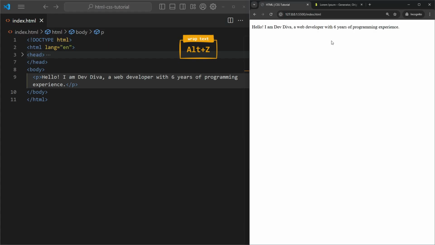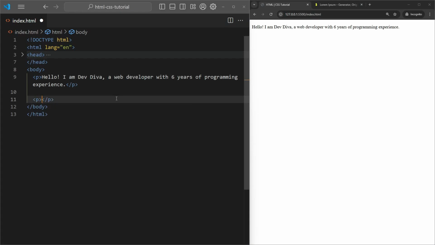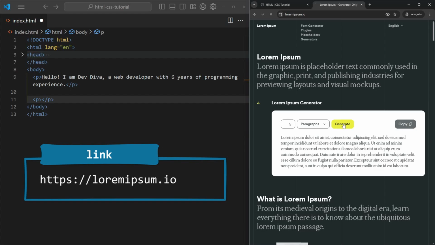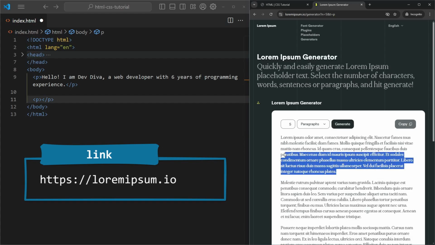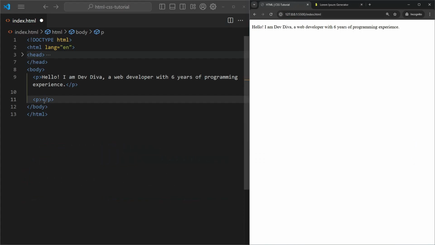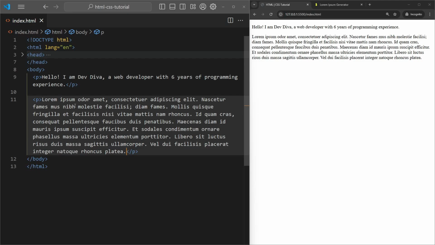We can add another paragraph. Now you might be thinking, DevDiva, I'm not trying to be George R.R. Martin over here. I didn't come here to write essays. And I've got you covered. Head to the lorem ipsum IO, link in Resources, and click Generate. Lorem ipsum is a classic filler text used in web development. Copy some text from there, and voila!